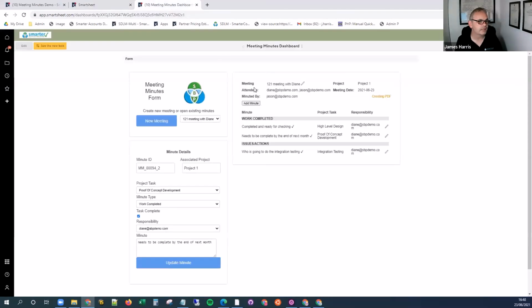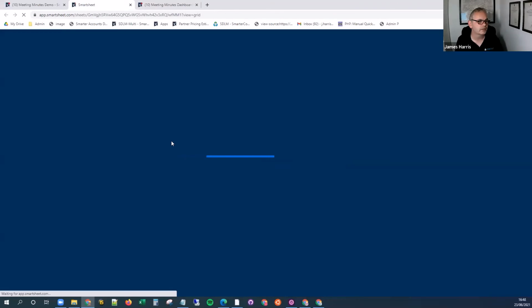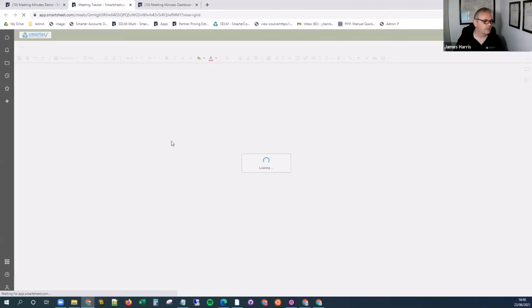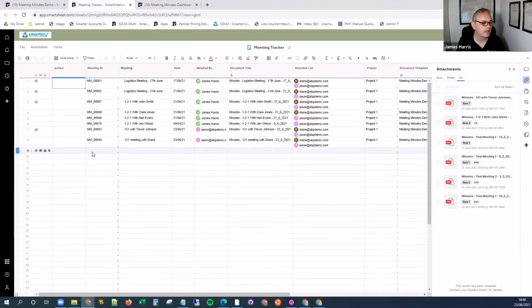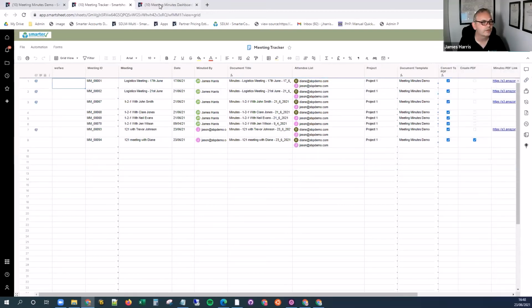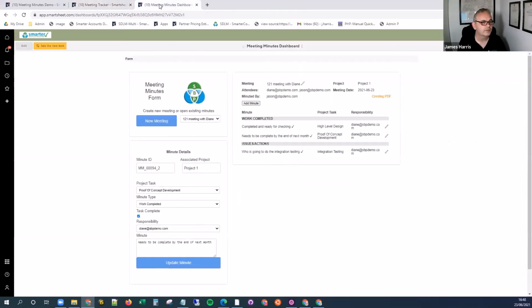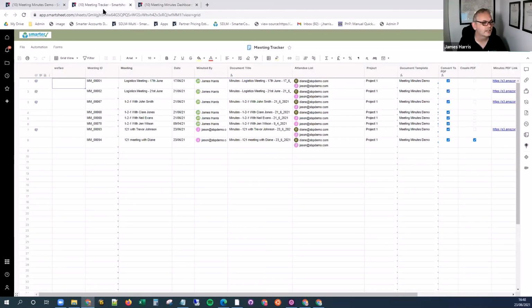While it's doing that, let me see if that's done. It's still thinking about it. Everything's going slow. Yeah, this is the meeting tracker. This just holds one row for each meeting, and the PDF will be put into the row of this sheet when it's done. Come on. Live telly, eh? It's still thinking about it. It'll be done in a second.